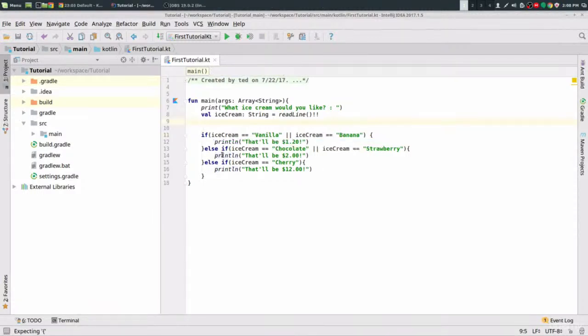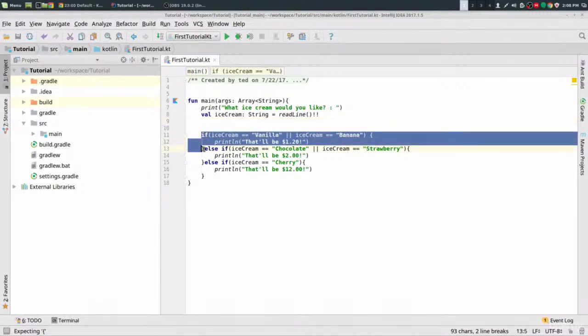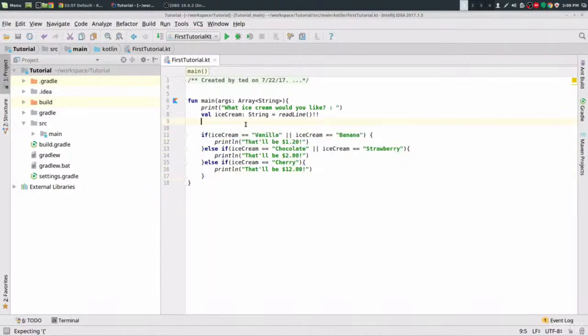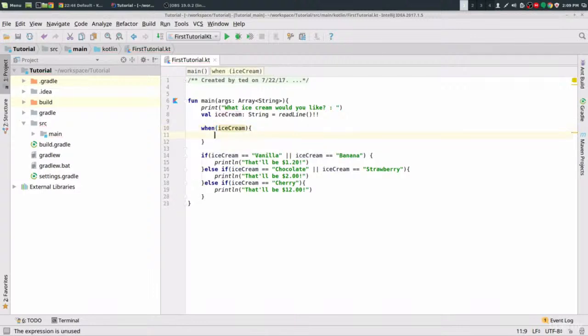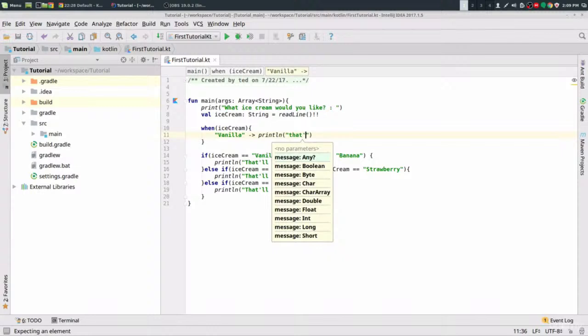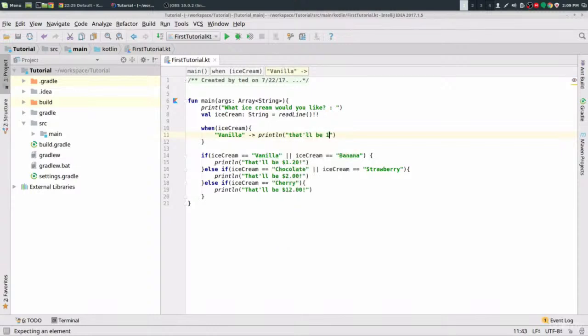We're going to improve all of these if statements with when. So with when, it's a little cleaner to create. We have when, and then we have our condition, which is ice cream. We don't say equals vanilla. We just put when ice cream, and then we put our conditions. So when ice cream equals vanilla, do this. That'll be $120.